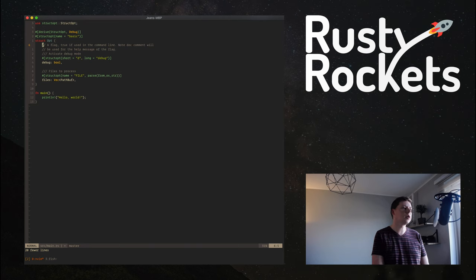So we do want some flags. In this case, obviously we need the credentials. So this would be the API token. Let's make it a bit more explicit. So this is the pinboard API token. Let's use T for token. I believe the comments are actually used for help output. So let's call this pinboard API token. We'll delete this for now.